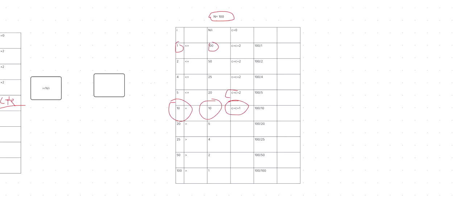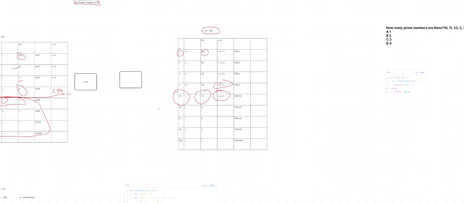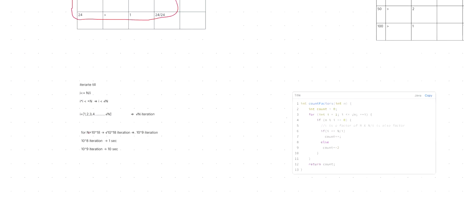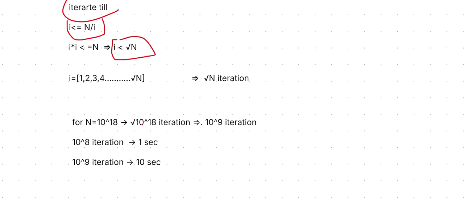Got it? Now we will have one more thing here. So we will iterate till I is less than n upon I. Then we have I into I less than or equal to n, so I is less than or equal to the square root. Then we can say we will iterate from 1, 2, 3, 4 up to the square root of n, correct?